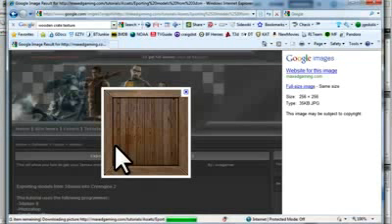This will open the page that the image was found on, along with a full-size copy of the image on top of the page. Right-click on the image and select Copy.